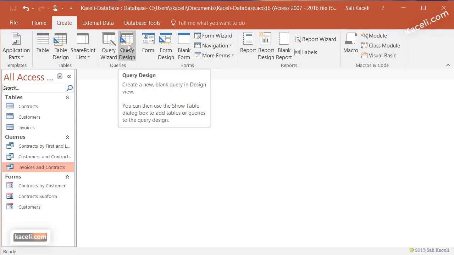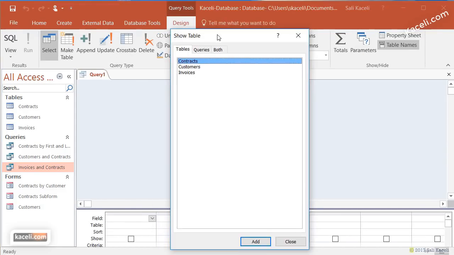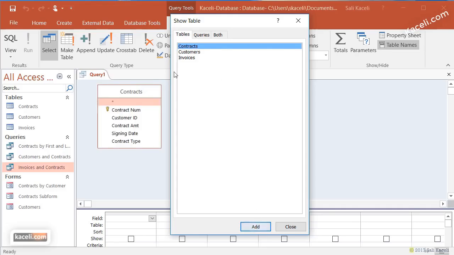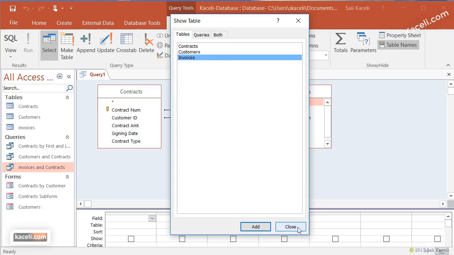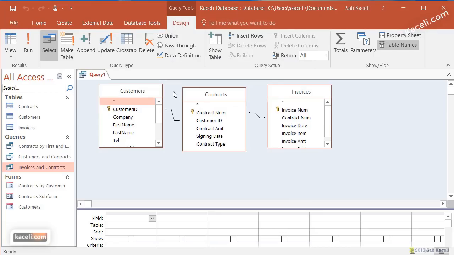So to utilize the query design, we click here on Query Design icon, and then the big idea here is that you pick the tables that you want to work with initially. So in our case here, the tables have been linked by using the relationship module that we saw earlier, and now we'll pick the tables that we want to utilize, and then click on OK. Typically the relationship looks like this. So we have customers, then we have contracts, then we have invoices.